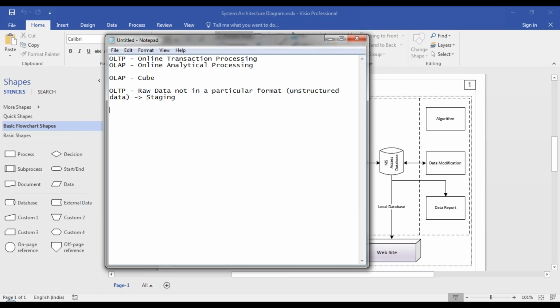Staging is a server that collects all the required data for the data cleansing and data extraction feed. Common term. Feed means giving data to the database, inputting data into the database.